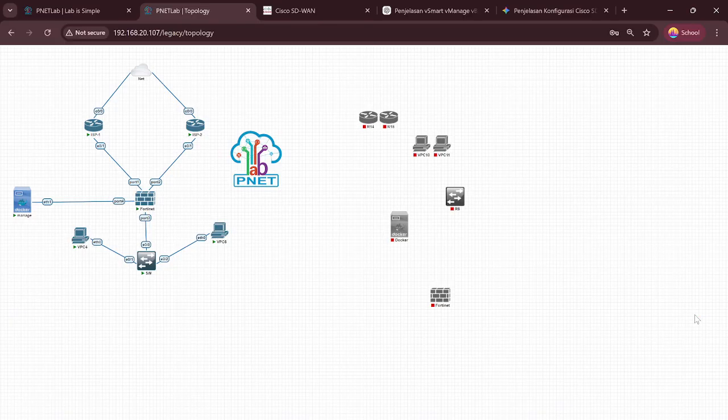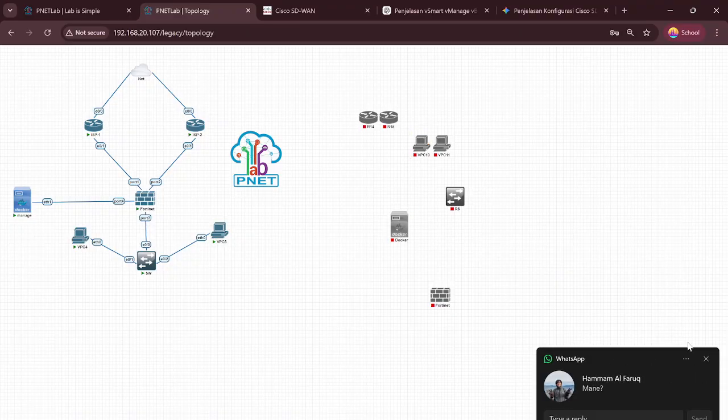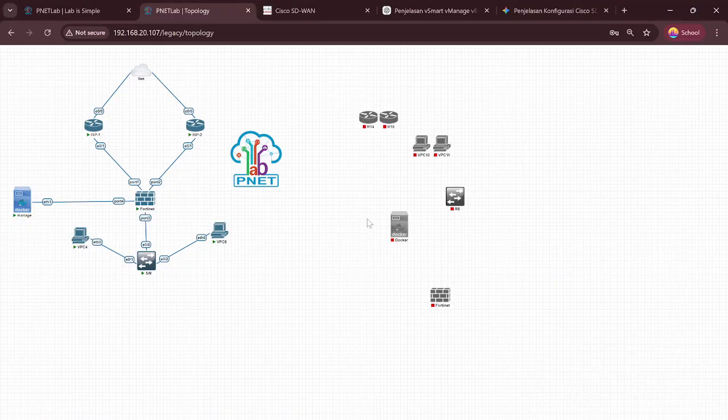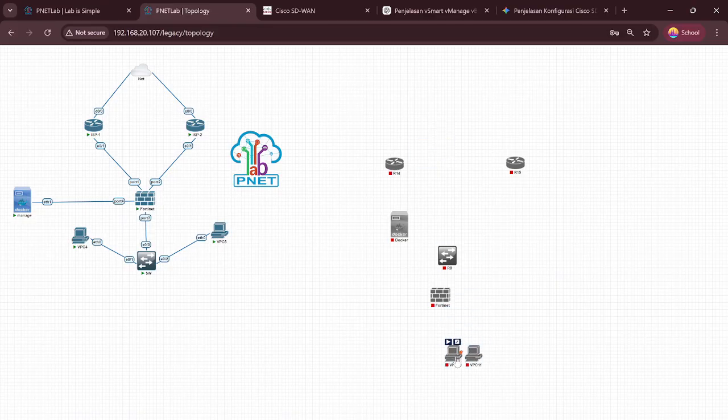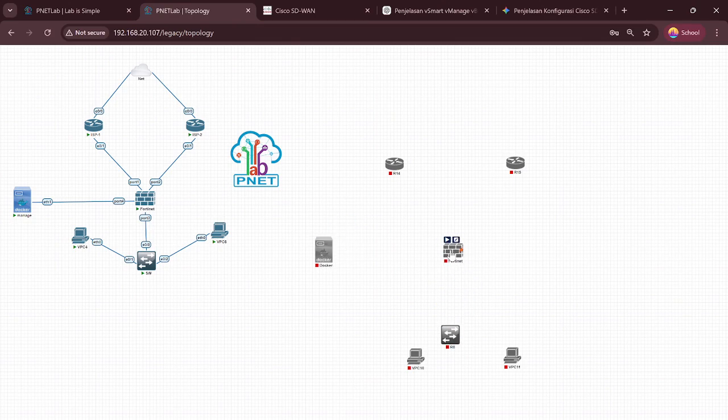Today I want to share about FortiGate SD-WAN configuration. This is the ISP1, ISP2, and this is the switch. This is VPC 1 and 2. This is the Docker. This is management. This switch is FortiGate.